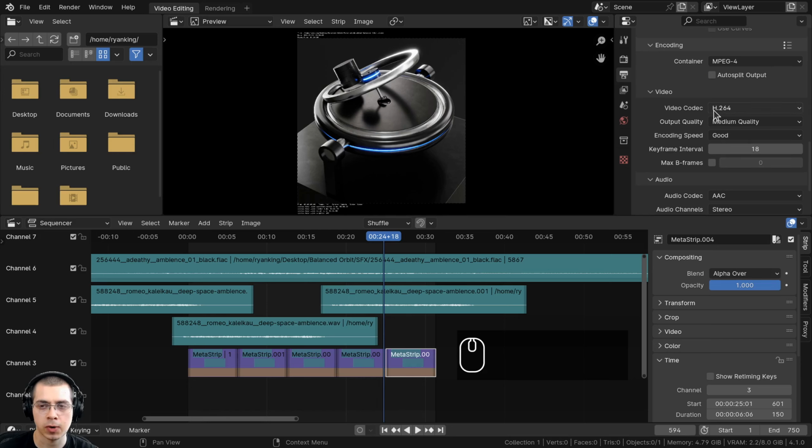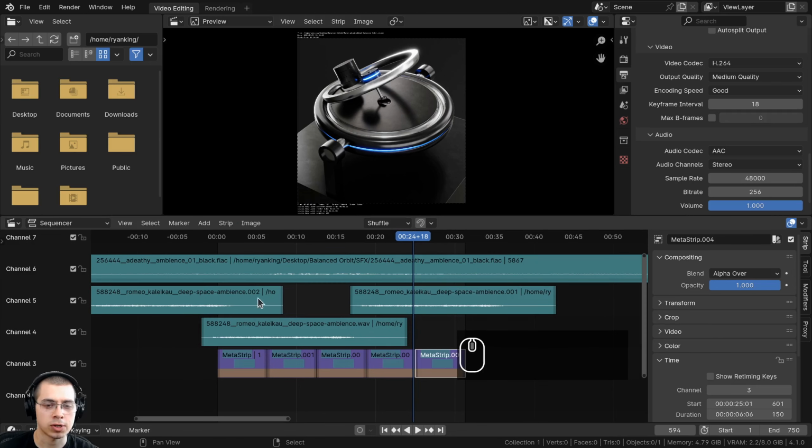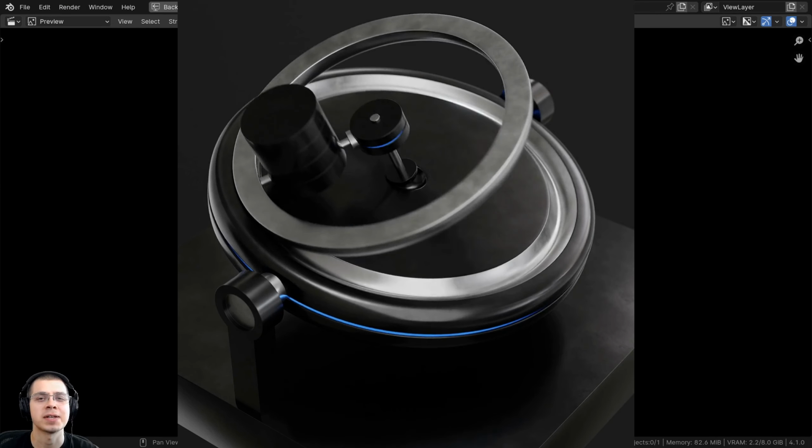I'll use the video codec of H.264. I'm going to choose medium quality and good. And then for the audio, I'm going to use the audio codec of AAC. So then if you want to, you can save the video editing project, and then you can click on render and render the animation. And that'll wrap it up for the weighted balanced orbit satisfying looping animation.